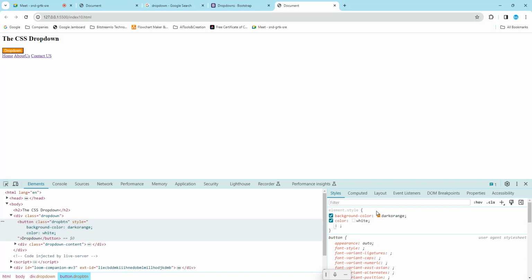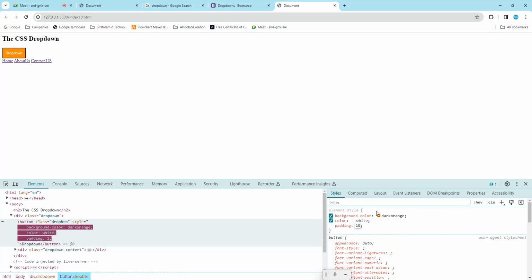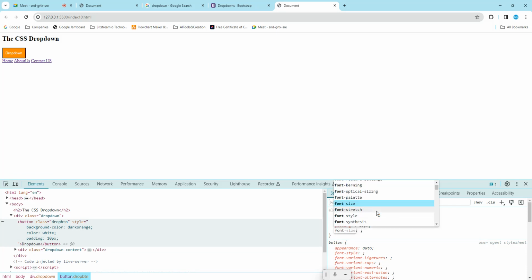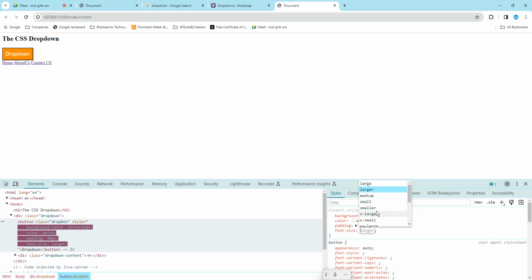The next is padding. Padding means it is going to create a space between the text and the defined element border. So padding, I will take about 10 pixels. The next is font size. Font size large. So medium I will take.